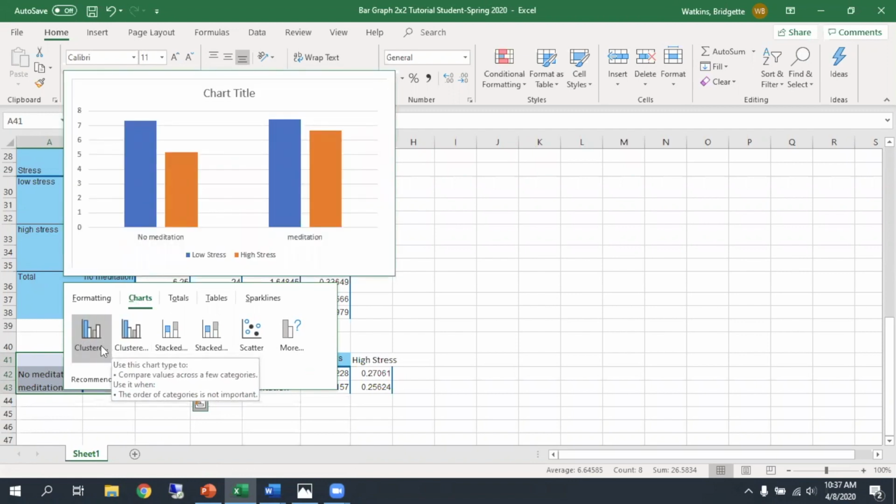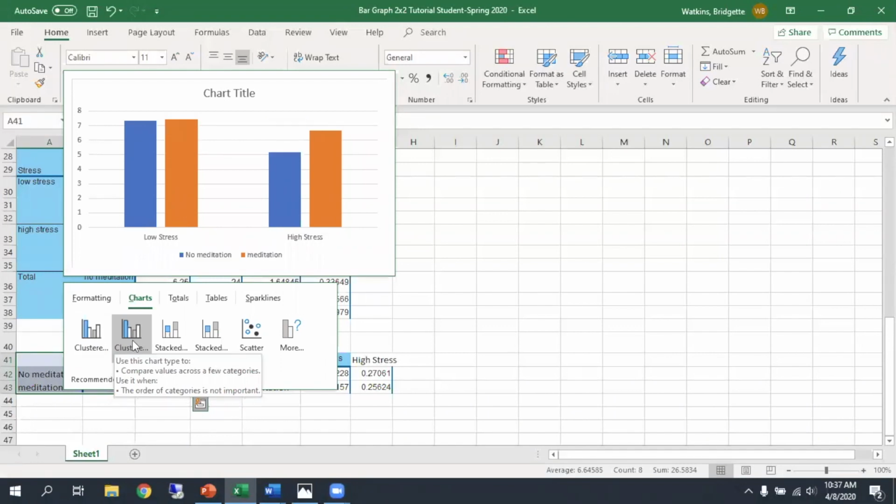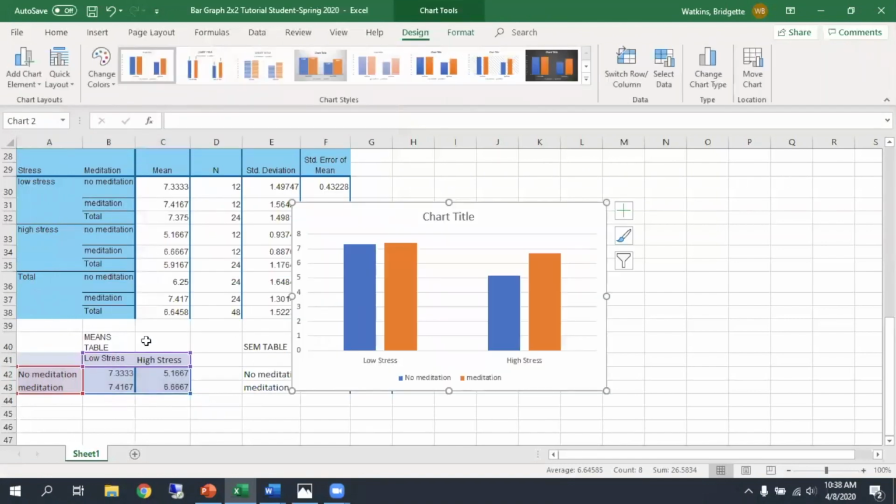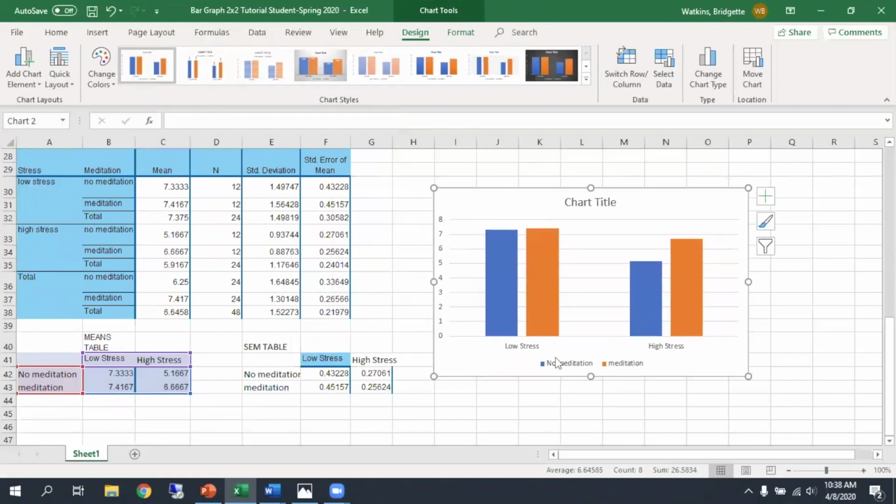As you can see, for this first one, we have meditation on the x-axis and stress within our legends. The second one, we have low stress and high stress on the x-axis and meditation in our legends. For today, we are going to use the second option so that there's stress on the x-axis and meditation in the legend. So we will simply click that, and that will be our graph.